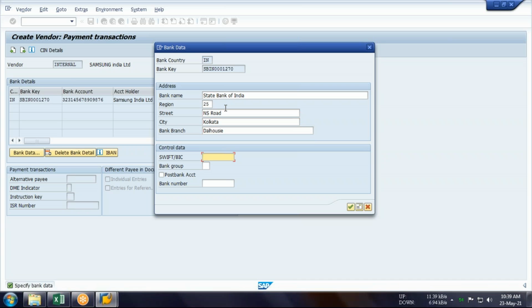Guys, this is a very tough thing to do. Maintain the bank details, maintain the vendor address, vendor contact details, or it's an informative one. What do you think, guys?